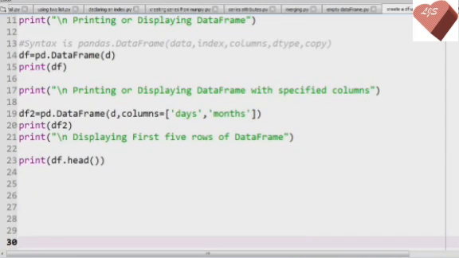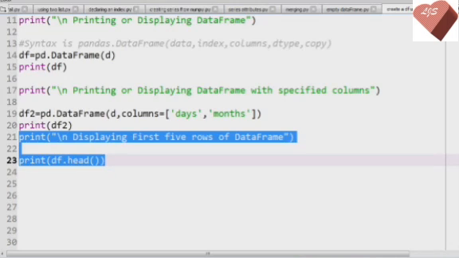So now let us move ahead with the head and tail function in order to access the data frame. So here, this is the example for displaying 5 rows of data frame. So in our data frame, we have 12 elements. You remember the name of the months from January till December. So there are 12 elements.